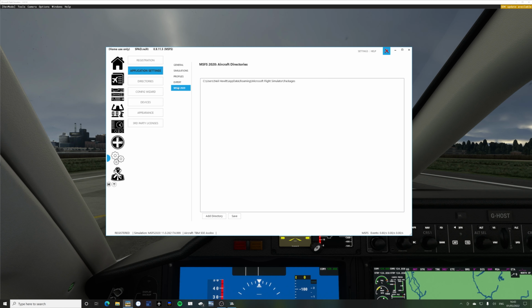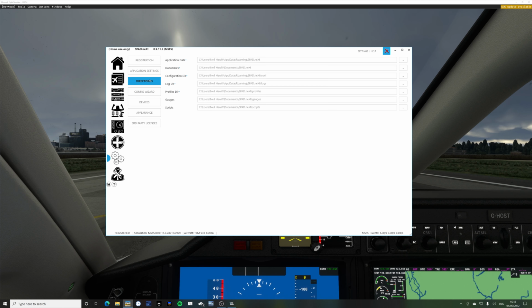And then finally there's just a quick dialogue for MSFS specifically, so you can tell it where it can find aircraft. So I've just pointed it at the packages folder because that's where they all are. I think that includes all of them. If you were putting aircraft in your community folder, then you'd need to add the path into the community folder where your aircraft were installed. Directories just points SPAD.neXt at the places where it should put stuff. I generally leave that as a default.